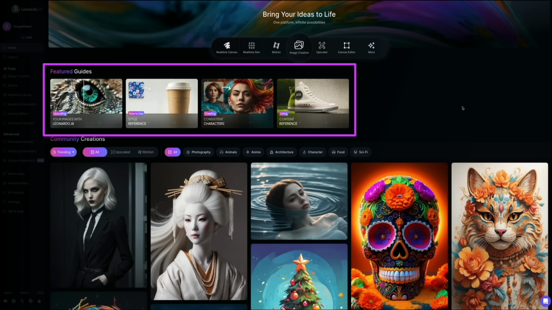And these showcase helpful guides and tutorials on how to use specific features within Leonardo, such as the upscaling guide. And this focuses on the upscaling tool, demonstrating how you can enhance image quality. There's also consistent characters guide, and I love this one. In this tutorial, it walks you through the process of maintaining consistent character designs across multiple images, which is useful for storytelling and branding.